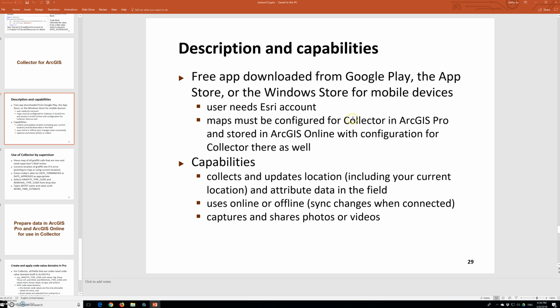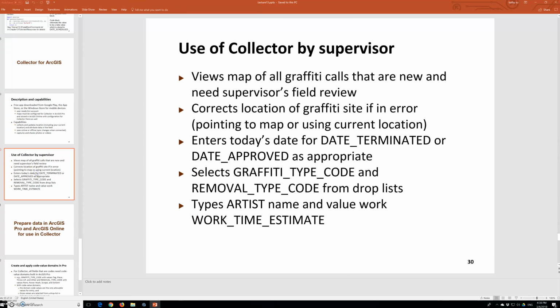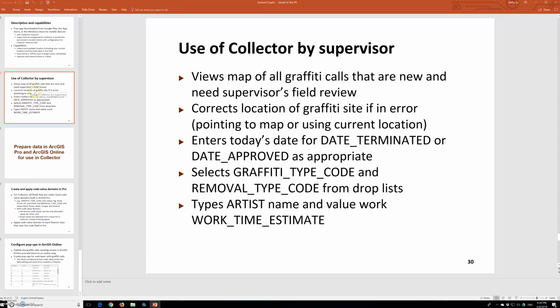Maps must be configured for Collector in ArcGIS Pro and stored in ArcGIS Online with configuration for Collector as well. So capabilities: collects and updates location, including the current location and attribute data in the field. Uses online or offline, syncs changes when connected, captures and shares photos or videos. I still have to share photos or videos. I have to explore that function. Hopefully here it will mention it. If it does, that will be perfect.